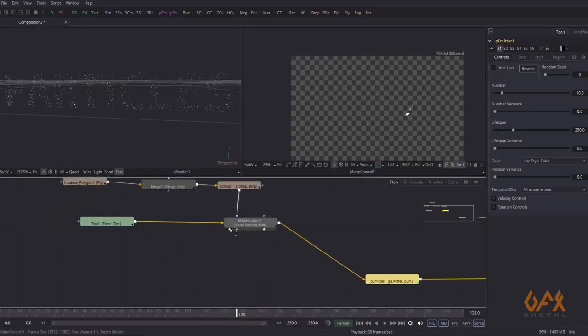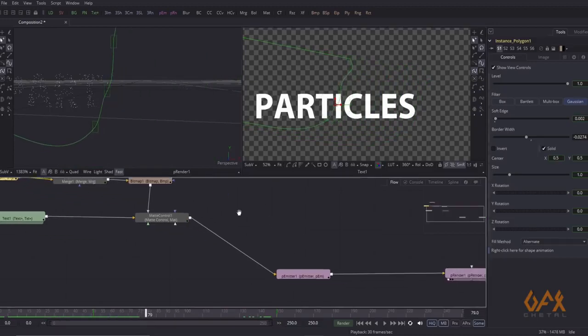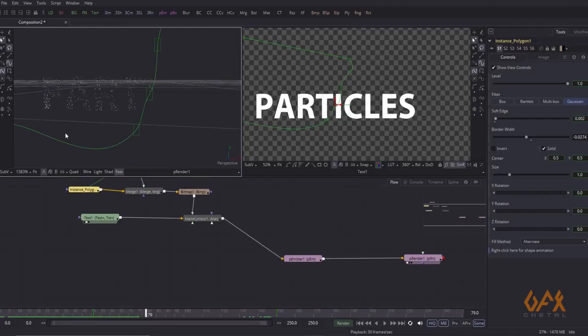You can make sure that your content covers properly. Okay, so this particle is born at this time, this particle is born at this time. Okay.